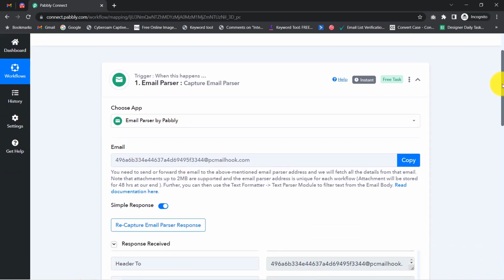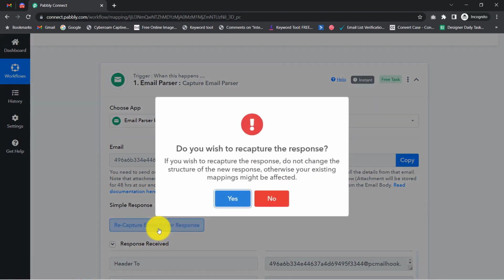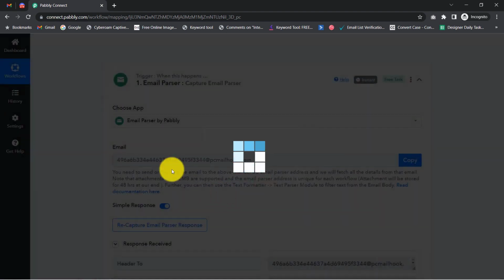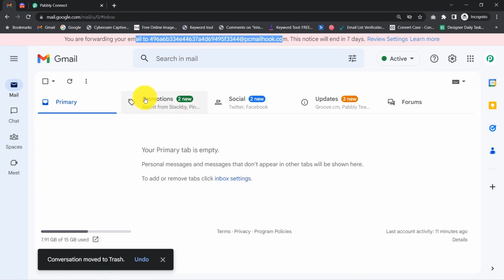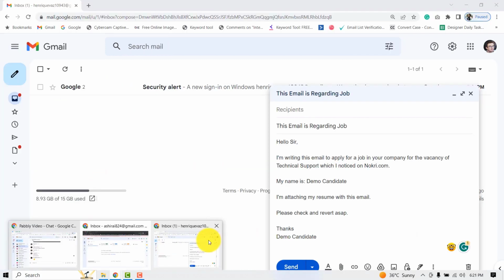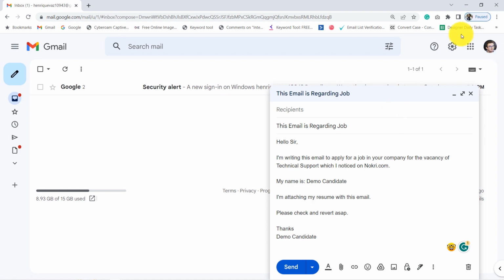Now I'm going to click on Recapture Email Parser Response once again, and then in front of you I'm going to send a dummy email to this specific Gmail account from a completely different email address, and you will notice that the same email will be received via Pabbly Connect. This is completely a new, different tab. Here you can notice this is a new profile, and here I am sending this particular email.